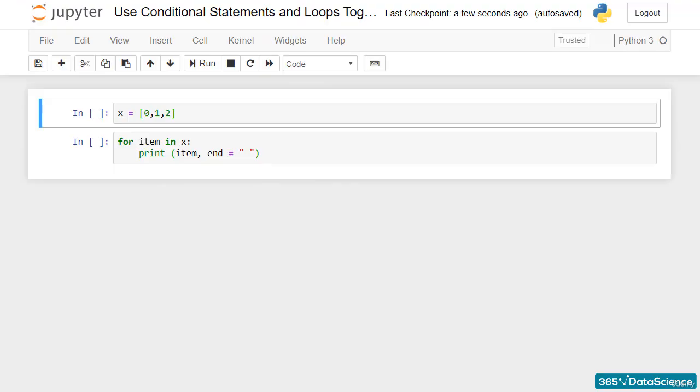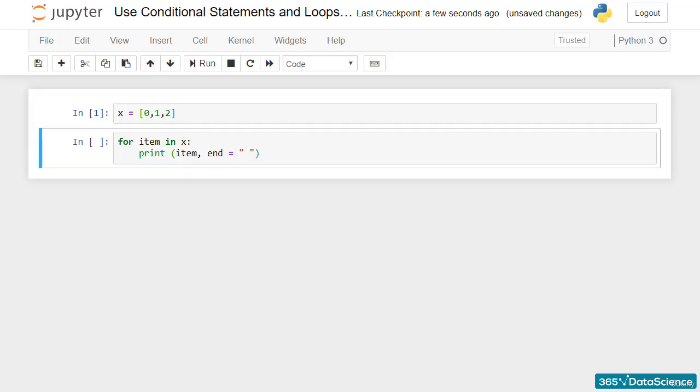There are two main ways to program a loop, and until this moment, we paid attention only to the first one. We have a list X that contains the numbers 0, 1, and 2. We saw we can print out each of its elements by typing: for each item in the X list, print out that item.